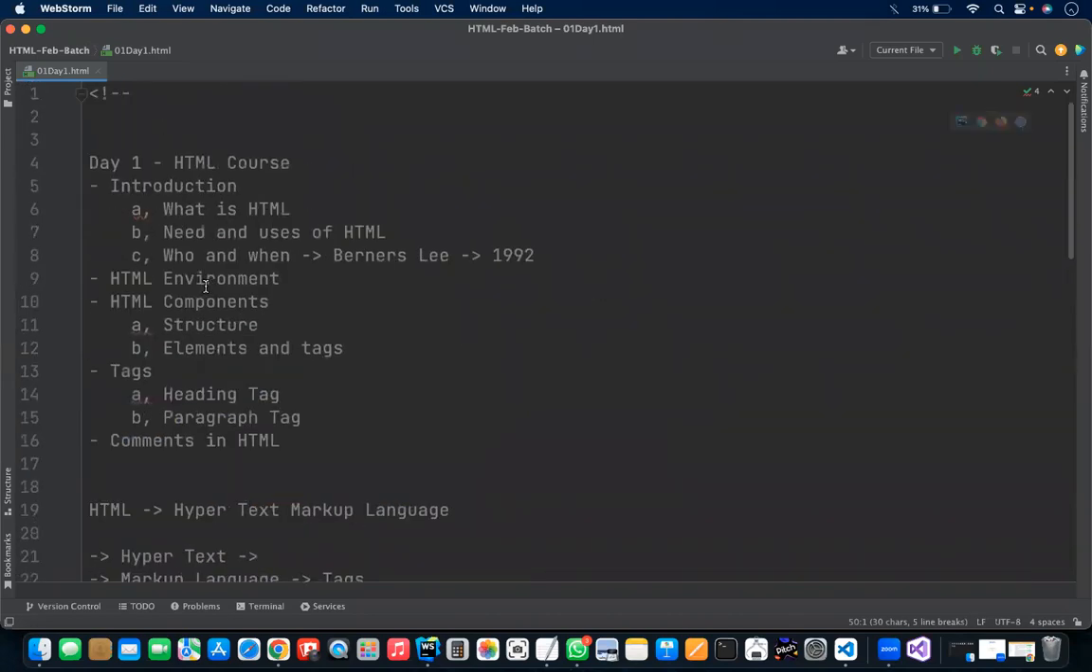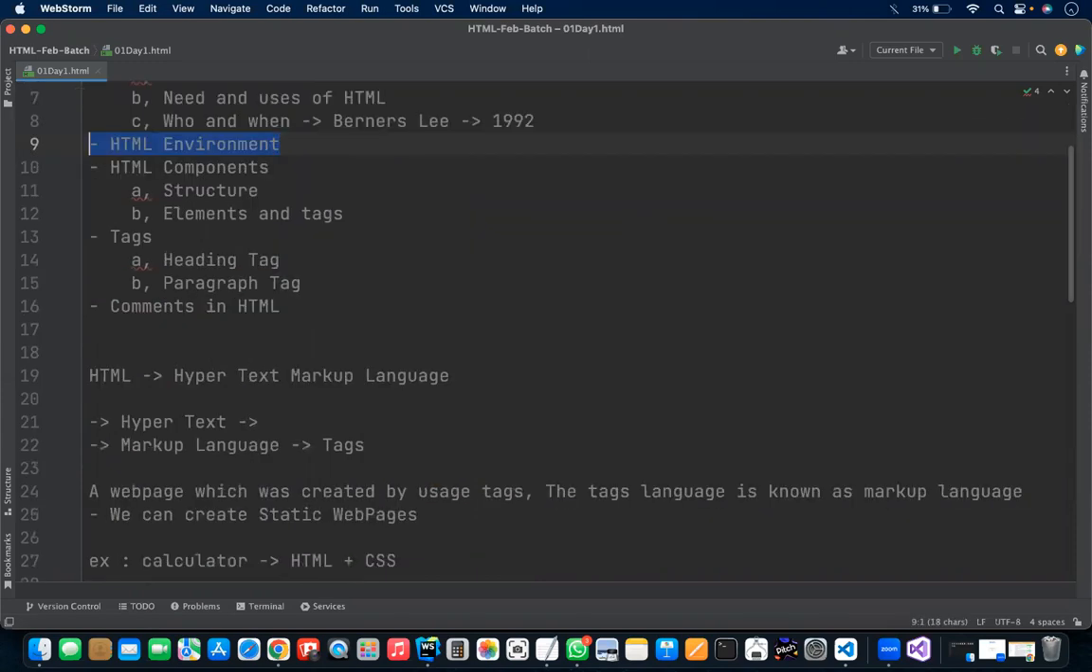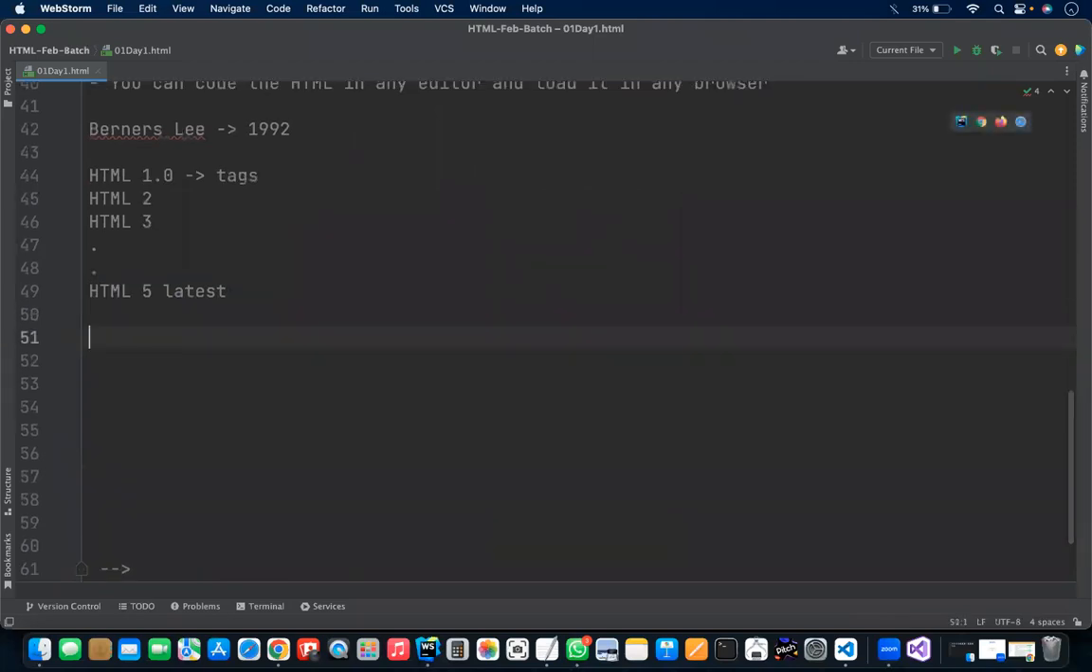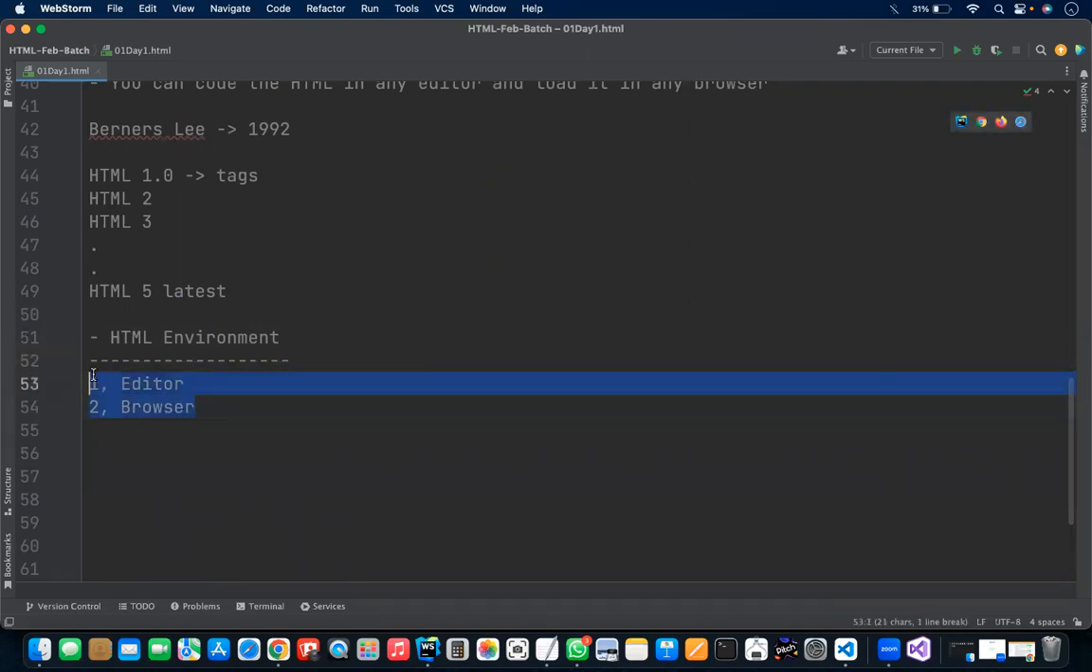Now, coming to the next one, what is the environment that we require to write and execute this code? To design an HTML website, we need two things. One is an editor, and the second one is a browser. We need only these two to write our code and to execute it.